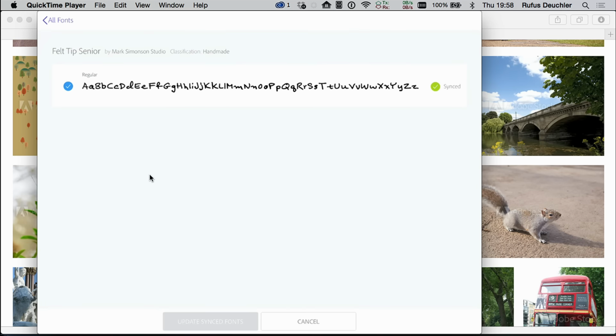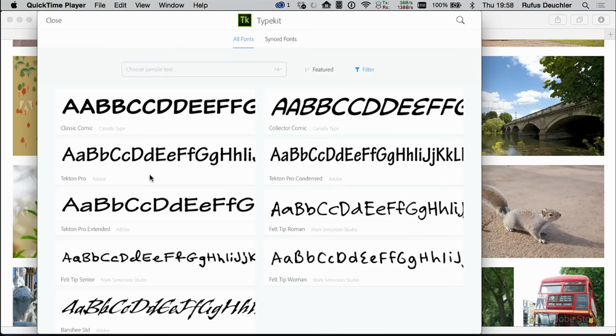Why not? Select fonts, okay. And then update synced fonts. Perfect. Let's go back here. And then I close this.